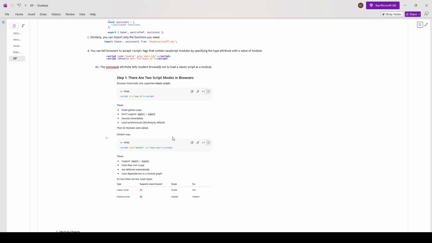So now there are two script types. Type classic script: supports import or export, no. Scope: global. Era: old. Type module script: supports import or export, yes. Scope: module. Era: modern.